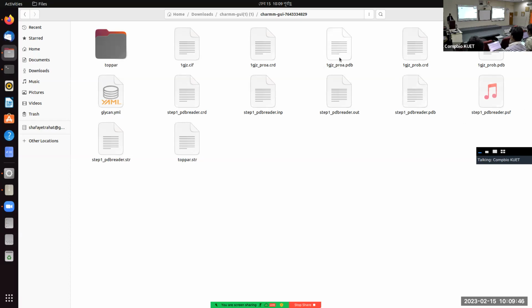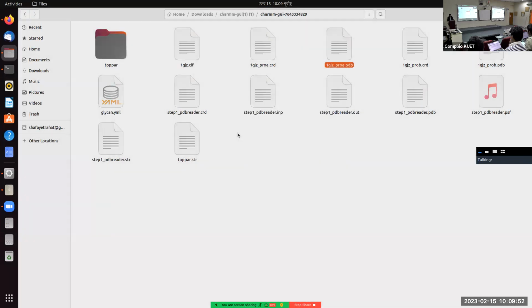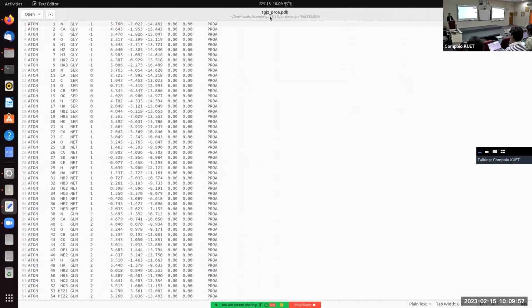So if you open the PDB file again, okay, so yes, if the first column is ATOM, that means it belongs to the protein. The second column is the serial number of the atom. The third column is the atom type, that means whether it's a nitrogen, carbon, and so on. The fourth column is the residue name, so glycine and so on. And then the residue number.